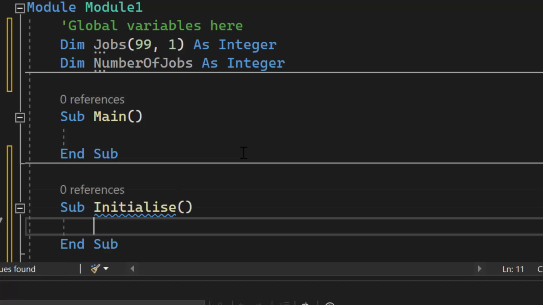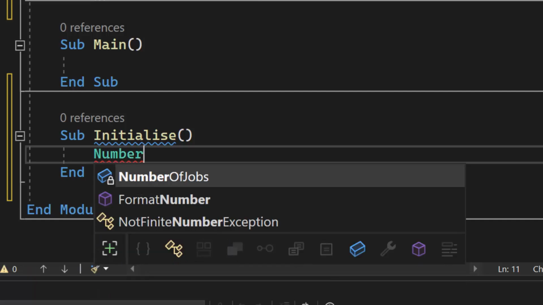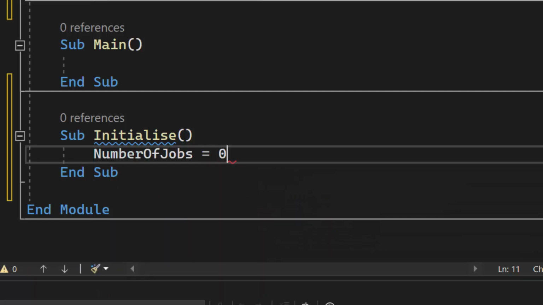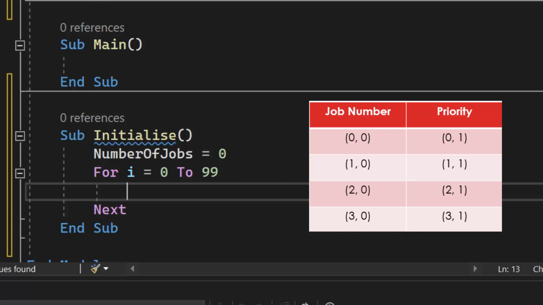So it's going to underline it in blue because it's not a word that's recognized, but that's okay. That doesn't matter. Now I'm going to set number of jobs. I'm just going to set that equal to 0. That gives me a point right there. And then I need to set each part of the 2D array jobs to -1. So I'm going to do for I equals 0 to 99. I want to start on row 0 and increment each time I move down the rows.